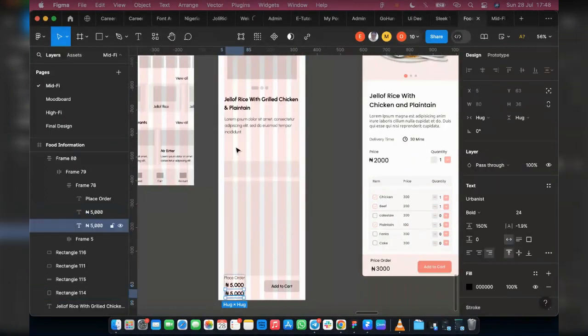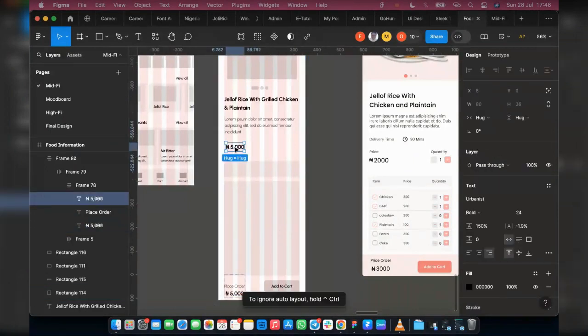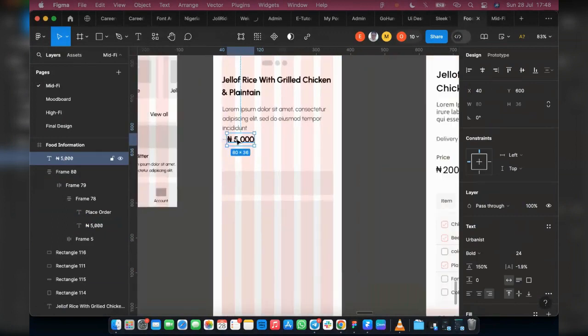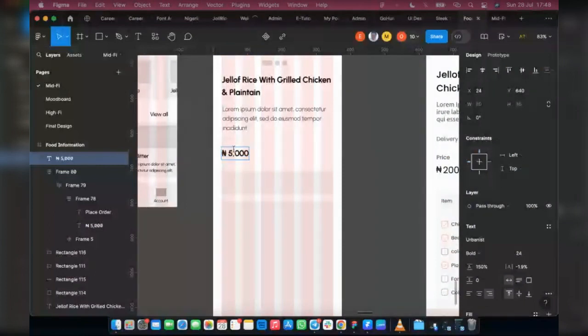I'm going to bring it here. And I'm going to zoom in and then reduce the price just to make it look great. I'm just going to reduce the price to 3K. Not 53, 3,000. Then what we have is this.